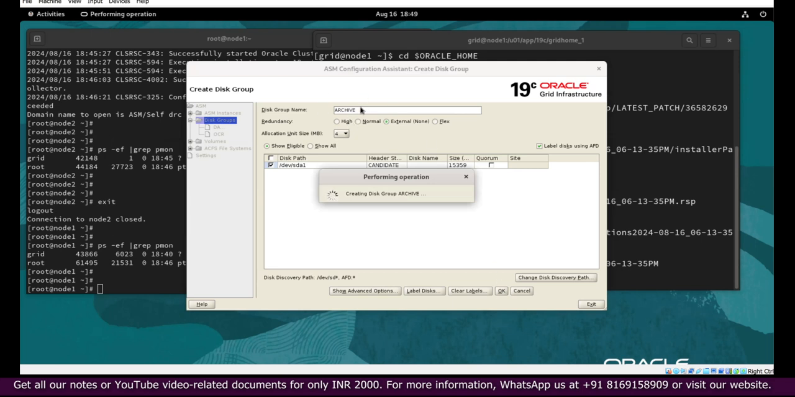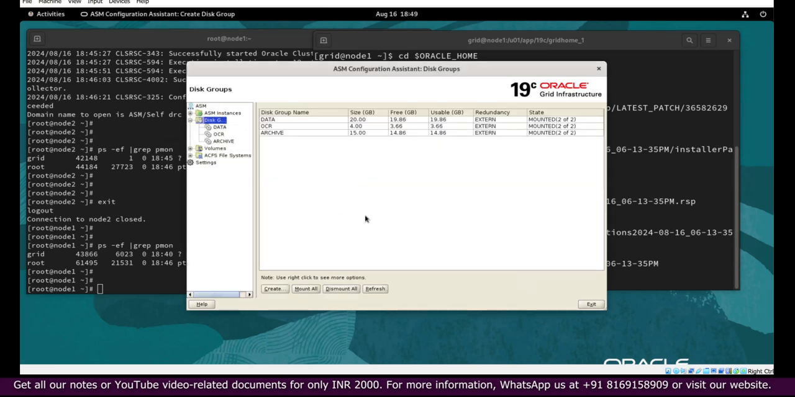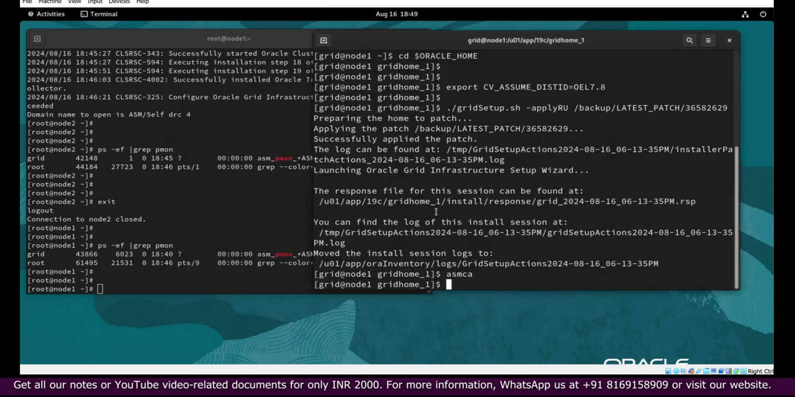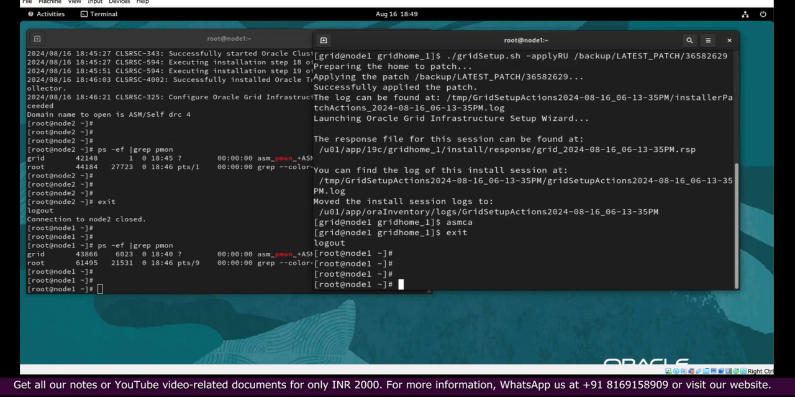Sometimes the naming convention can be FRA also here. That should be fine. So based on the naming convention that you are following for your environments, you can select the naming convention here. So all the disk groups are created. Now we can close this window. In fact, we can exit from this user and we can now log in with the Oracle user.